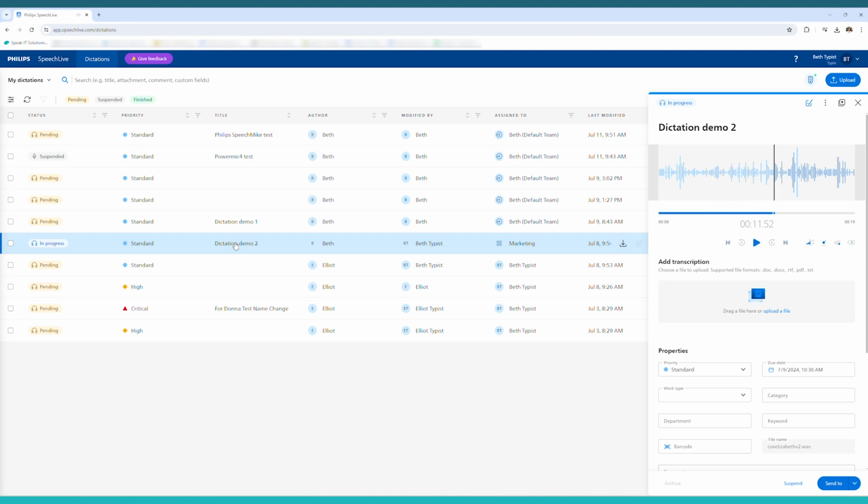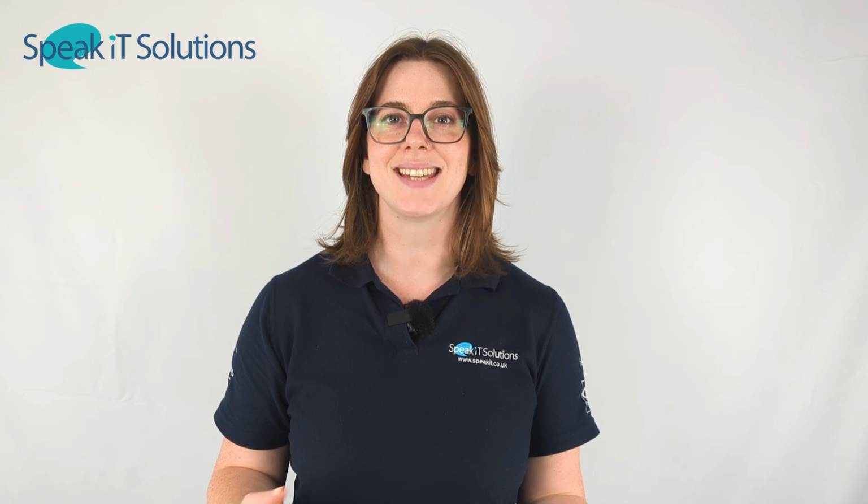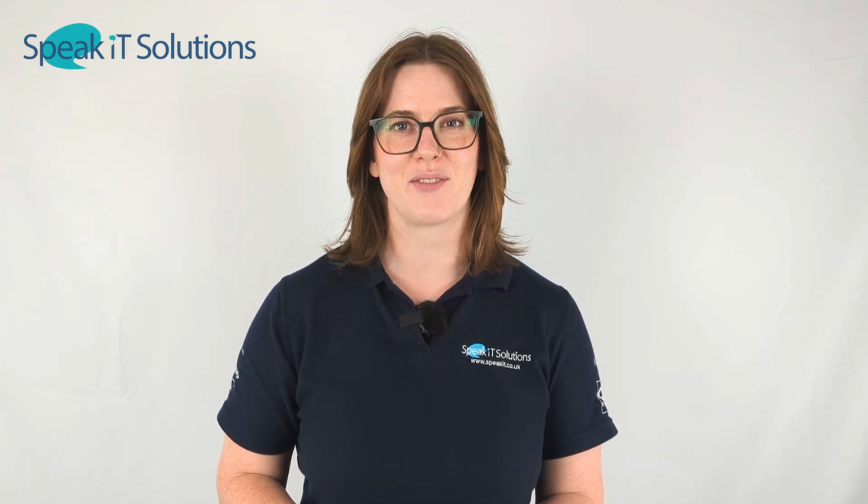Your foot control will now also work with the pop-out player, so you can transcribe into your chosen program. Make sure you press play on the recording first before you start to use your foot control. Your external device is now ready to use with the Philips SpeechLive web app.